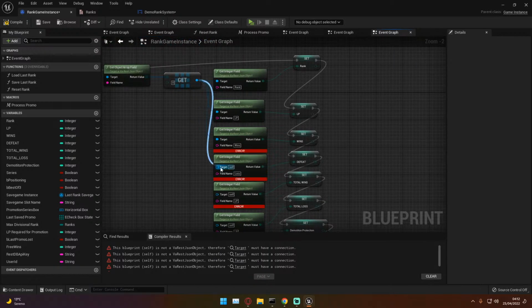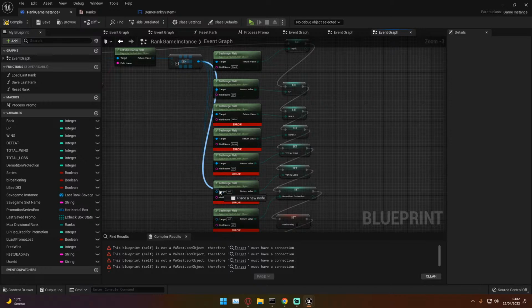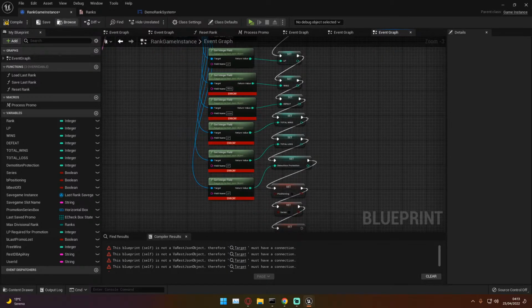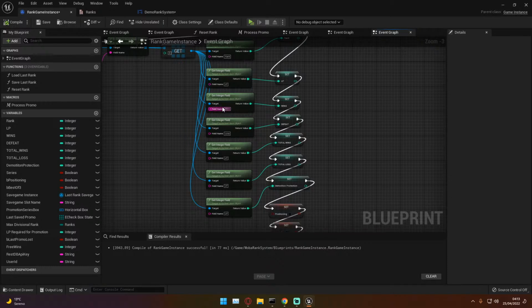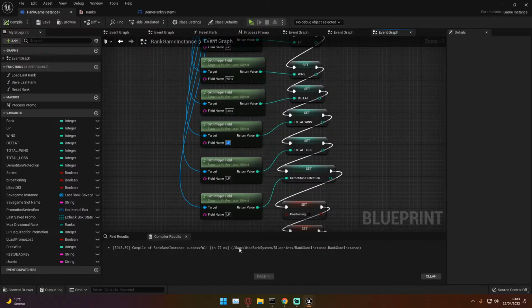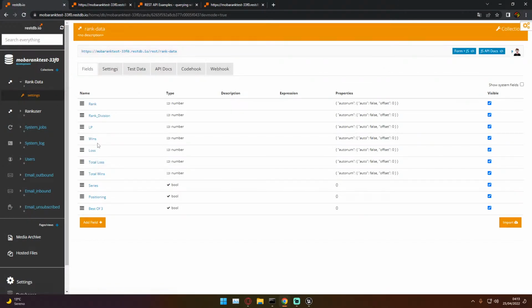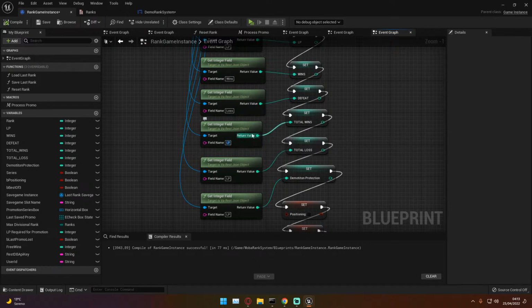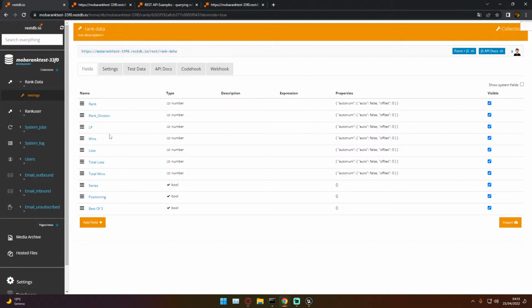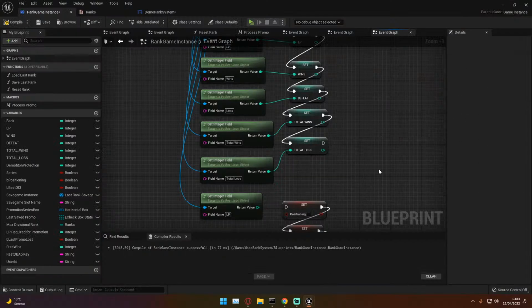Yeah, of course, remember to set the target, compile. Okay, so wins, loss, and let's see if I set spaces and stuff here. The wins, the loss. Total wins. Total loss. Oh, the motion protection is not there. Let's get rid of it.